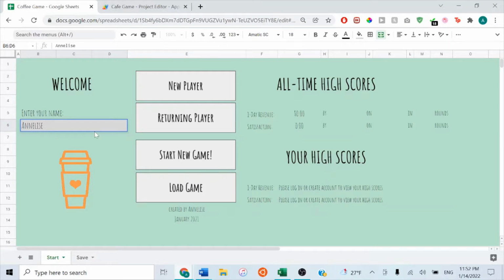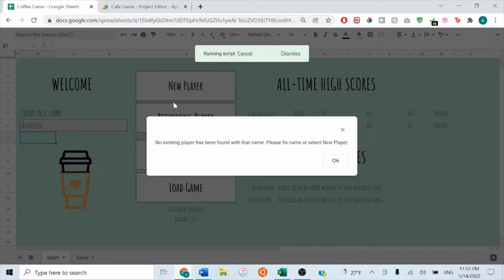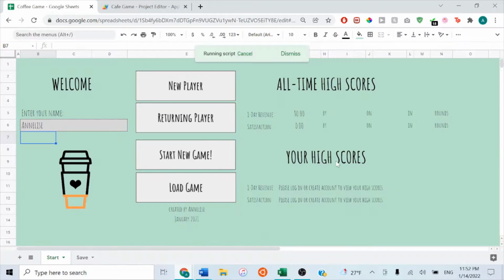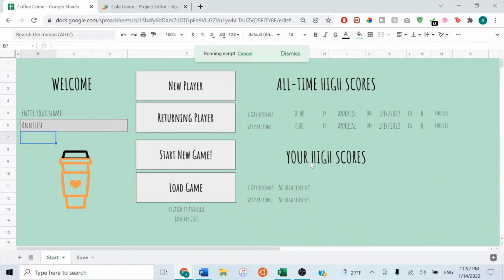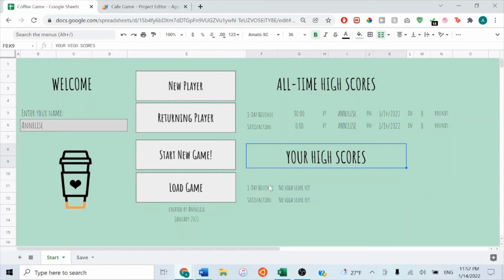I'm going to make an account with my name, Annalise. If I say I'm a returning player, we're going to get a pop-up alert that says no one's been found with that name, we have to fix it or select new player. So we'll select new player. Also, if I were to try to add Annalise again, we would get an error that says that player already exists. Alright, so notice that this is updated. It says we have no high score yet.